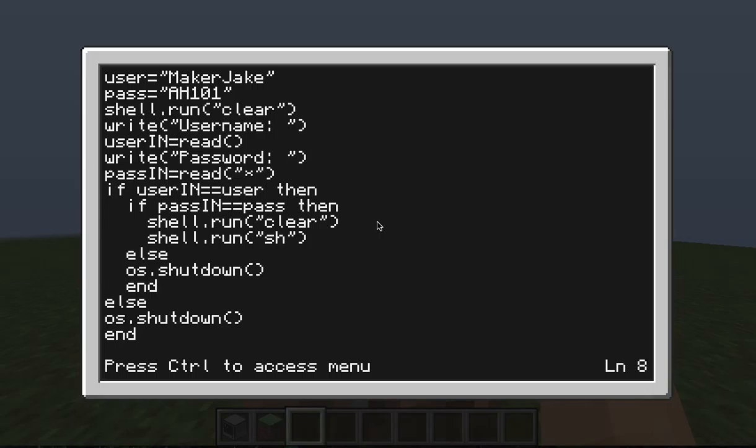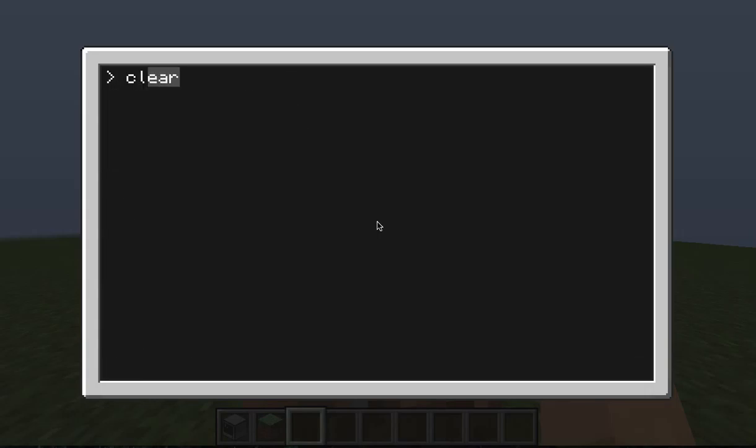But if the user input equals the user, which means it's correct, if user input is the same as the username, then if the password input is the same as the password, then run clear and then run sh. But if the password is not correct, os.shutdown, end. But if the username is not correct, os.shutdown, end. Now clear obviously clears the screen, and sh runs that little CraftOS thing.